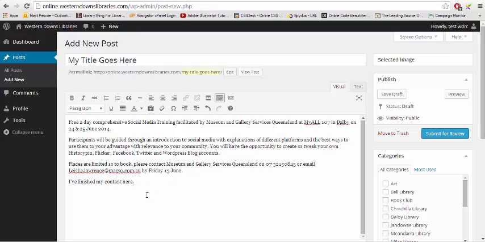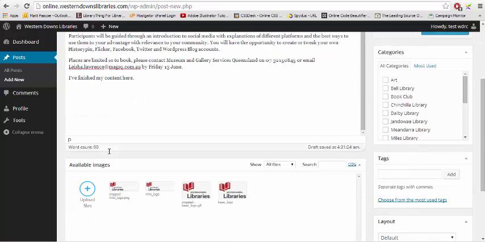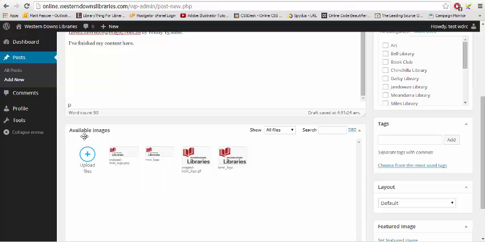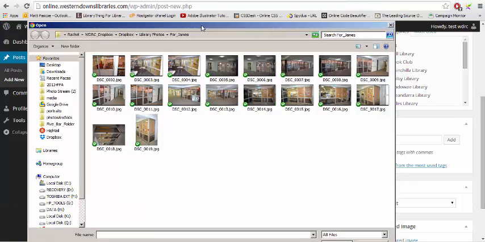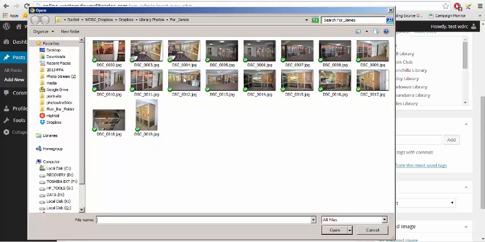So what we're going to do is bring an image into this text box, and the best way to do that first is you put the cursor back up the top, because that's where we're going to insert the picture, in at the very top. And then you go down to this box below where we were editing, the available images box, and then if you click upload files, this will bring up a normal Windows Explorer window for you to choose your options from.